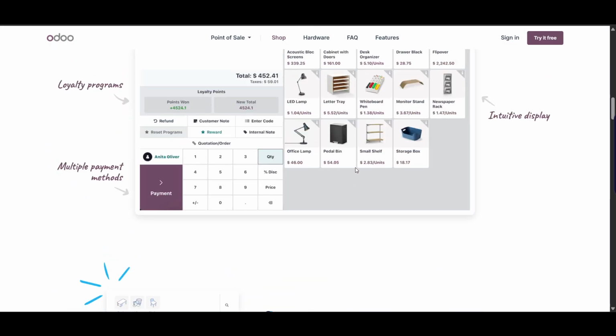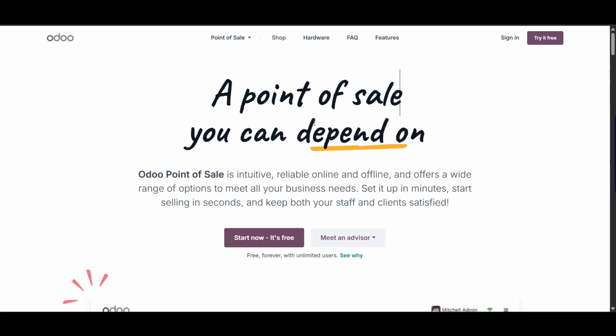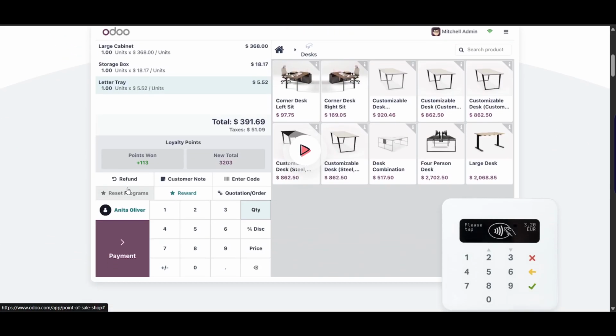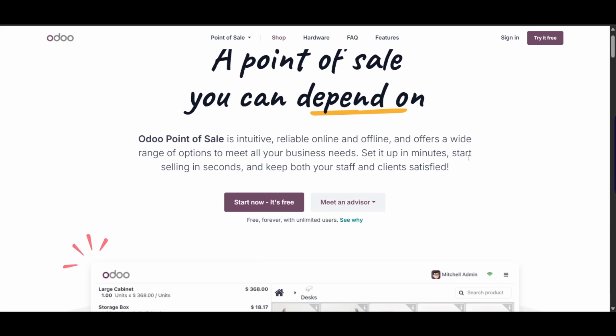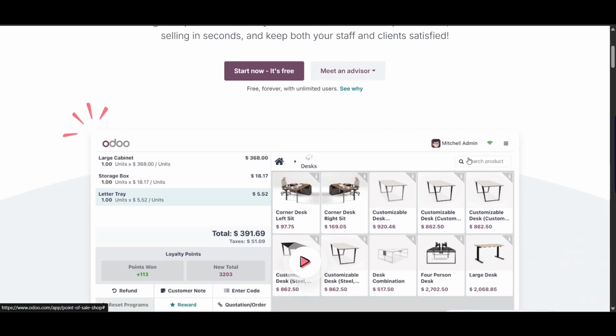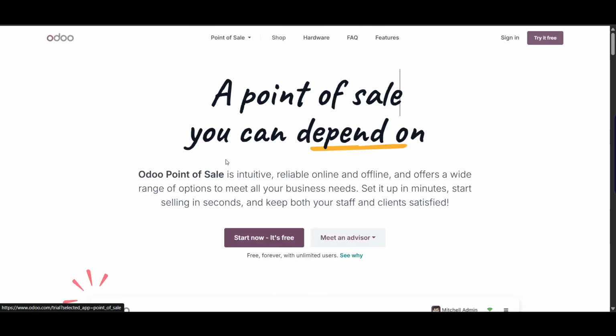For those who don't know what Odoo POS is, it is a feature-rich point-of-sale system that integrates seamlessly with other Odoo modules like inventory, accounting, and CRM. As you know, Odoo has all this built in. With its intuitive interface and robust functionality, Odoo POS makes it easy to manage sales, track inventory, and provide exceptional customer service. And without wasting any time, let's get started.